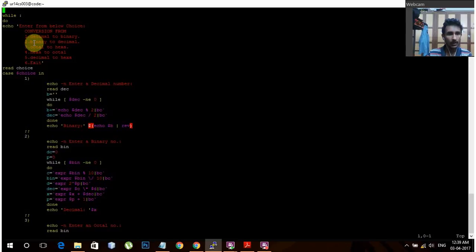The second one is from binary to decimal. We're going to first ask the user to enter a binary number, and read it into bin. We take the modulus by 10 and divide by 10, and then multiply the remainder by 2 raised to the power of the position. Like if it's 0, 2 raised to power 0, the next one is 2 raised to power 1, then 2 raised to power 2, and so on. In the end we add them all, and that gives us the decimal value.